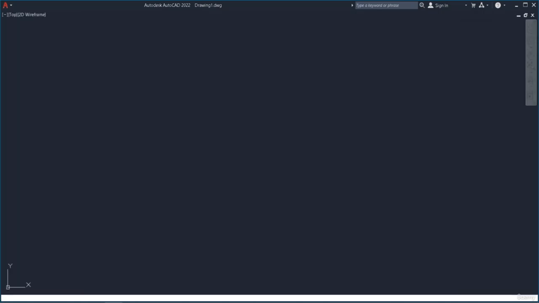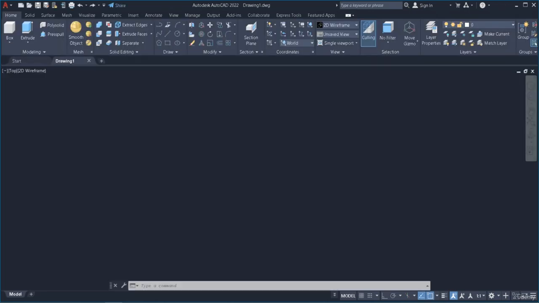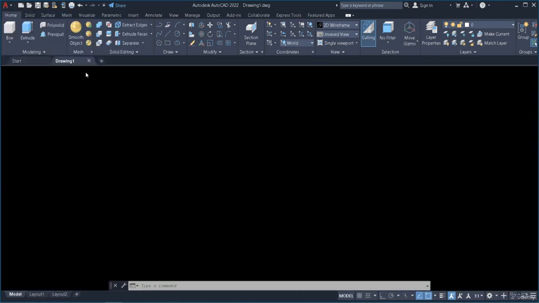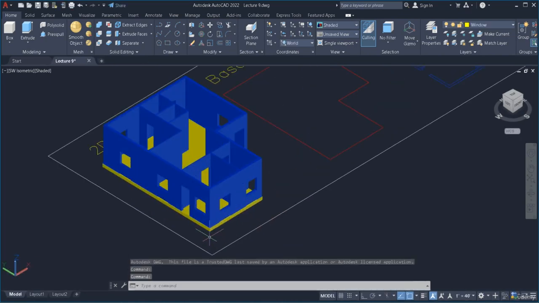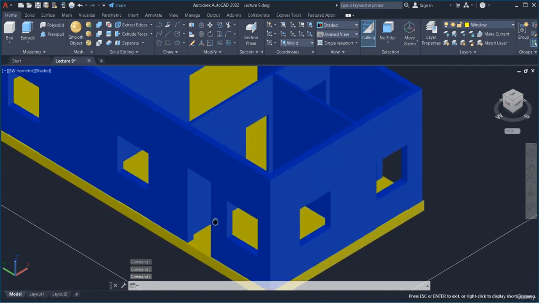In the last two sessions, we learned how we can create some spaces for windows and exhaust. Now we will start doing some placements. First, we will do the placement of doors. We will access the file saved in the last lecture, that was lecture number 9.